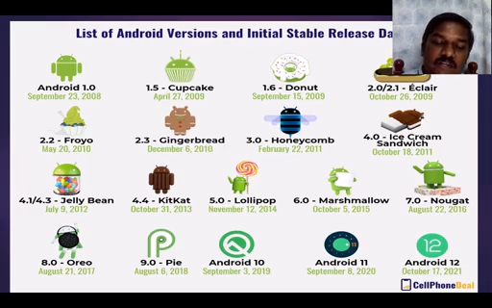Like that, they have given similar names to each and every version, like Jelly Bean, Kit Kat, Lollipop, Marshmallow, Nougat, Oreo. Then 9.0 is called Pie. Then 10 and 11, and finally in 2021, they have given Android 12. Then finally, in 2024, the latest version of Android is Android 14. This is the latest version which is yet to be released. So these are the Android versions from the initial state to the latest release.